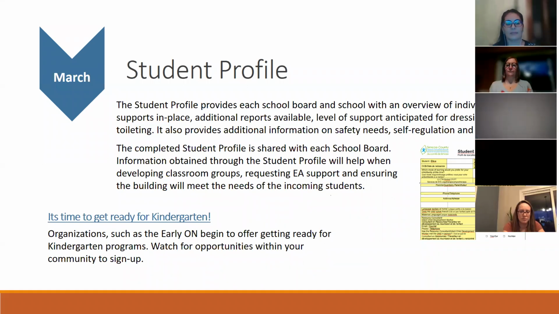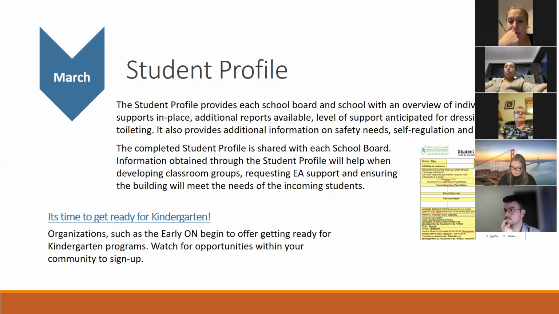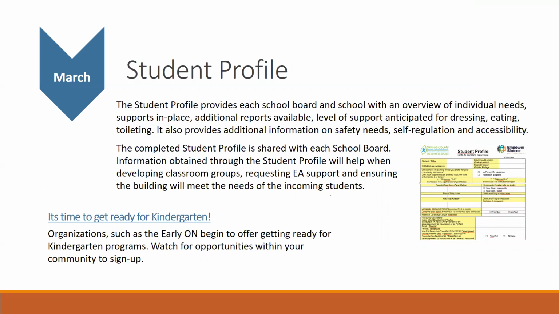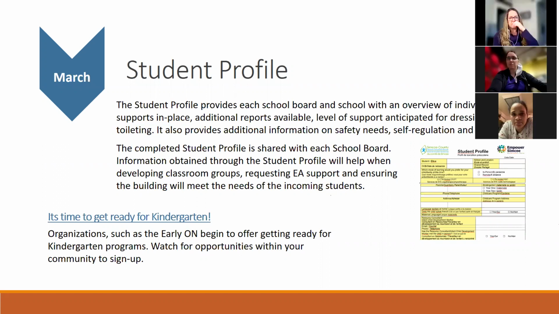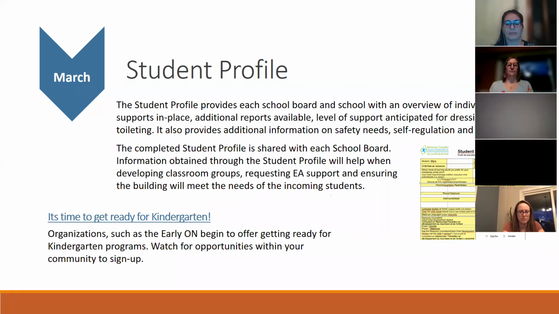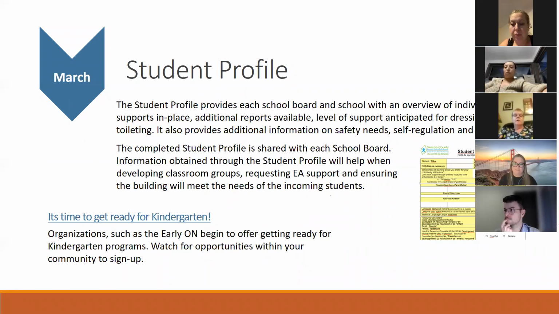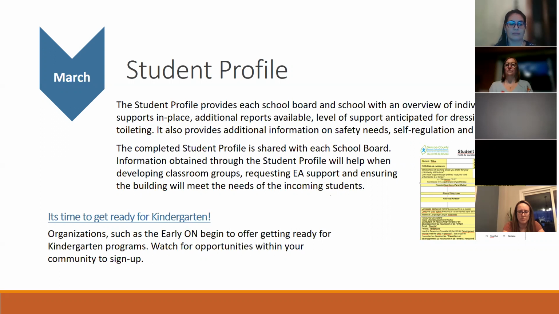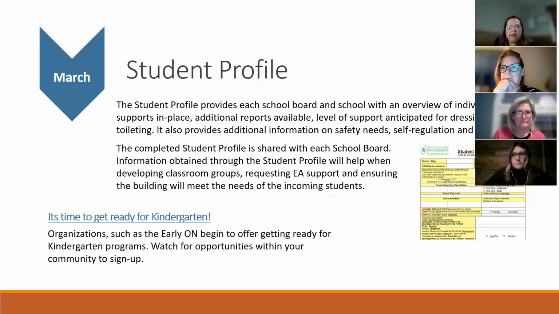The completed student profile is then shared with each school board, again with consent, and information obtained through the student profile will also help in developing classroom groups, requesting EA support, and ensuring the building meets the needs of your child coming in. Also in March, it's time to get ready for kindergarten. A lot of organizations such as Early On begin to offer getting ready for kindergarten programs. So watch for opportunities within your community to sign up, and we'll talk about Early On in our next slide.